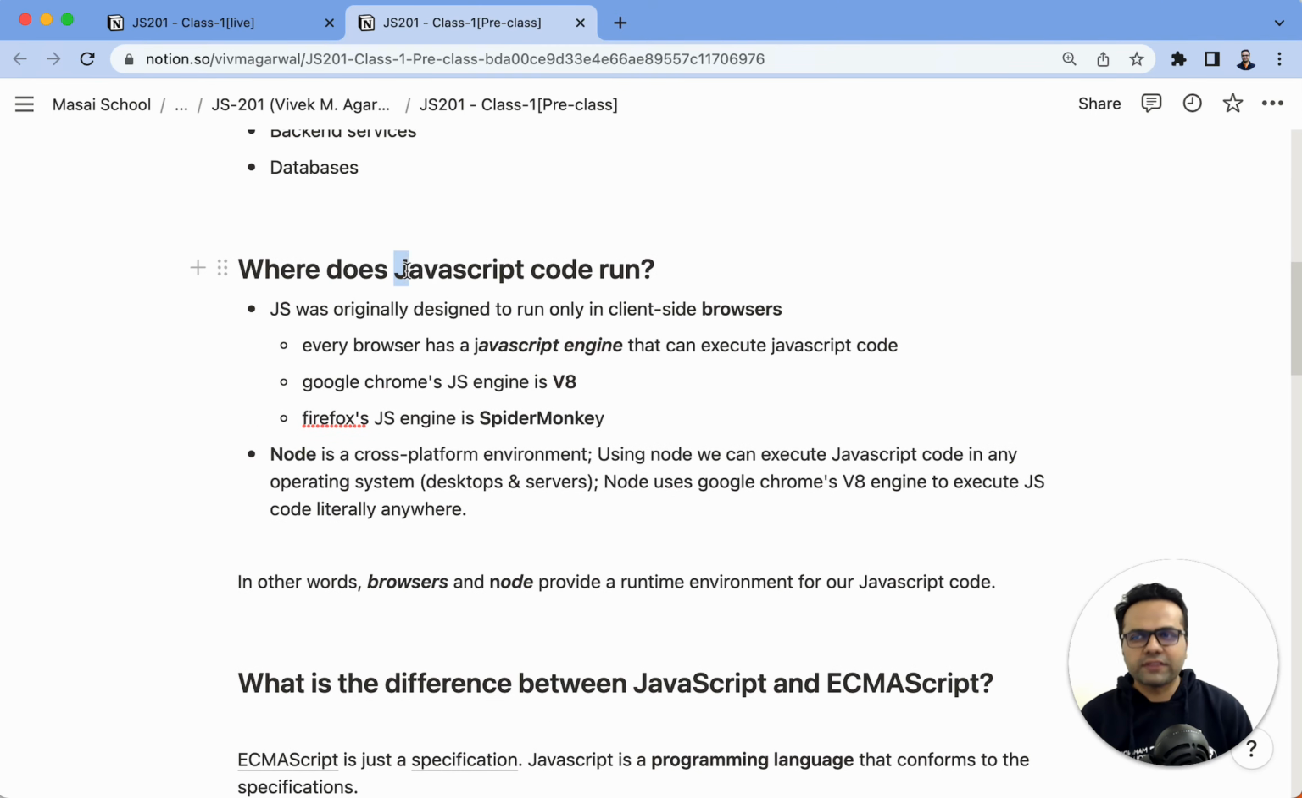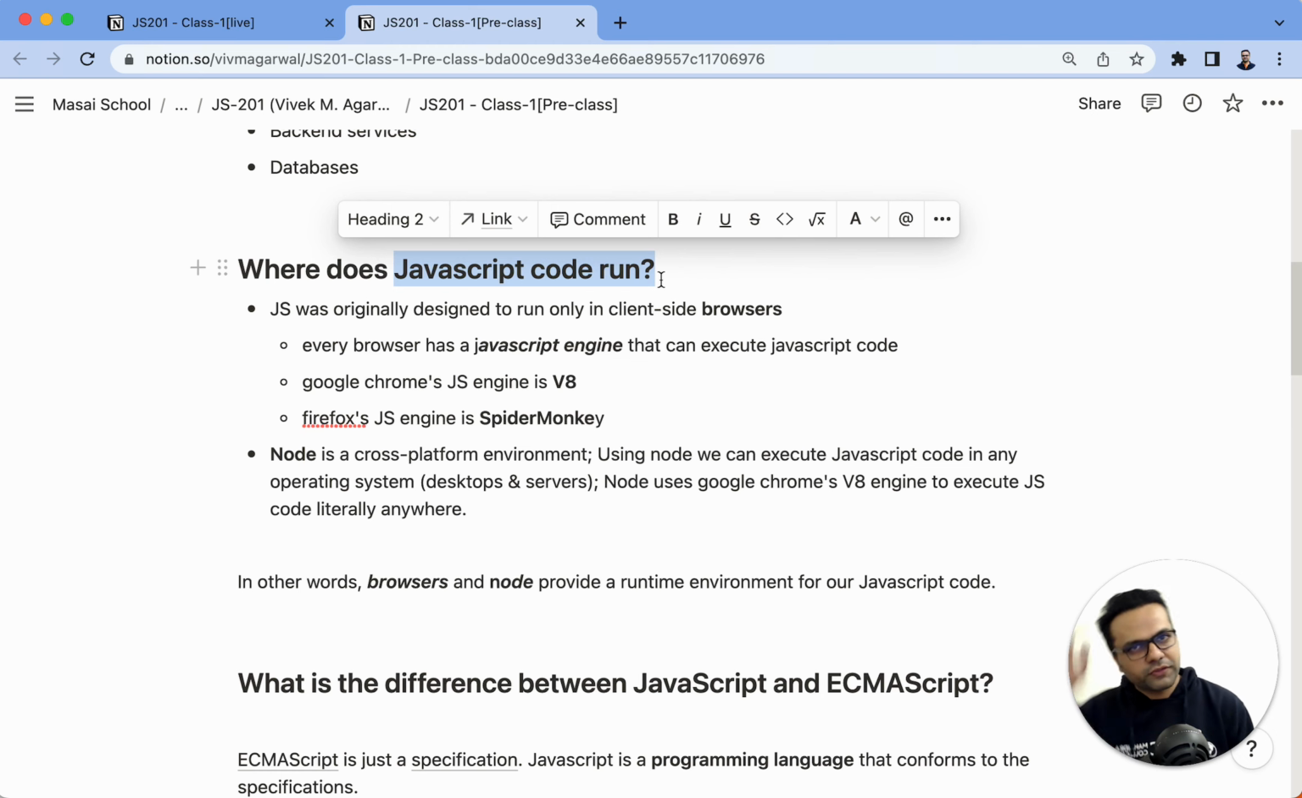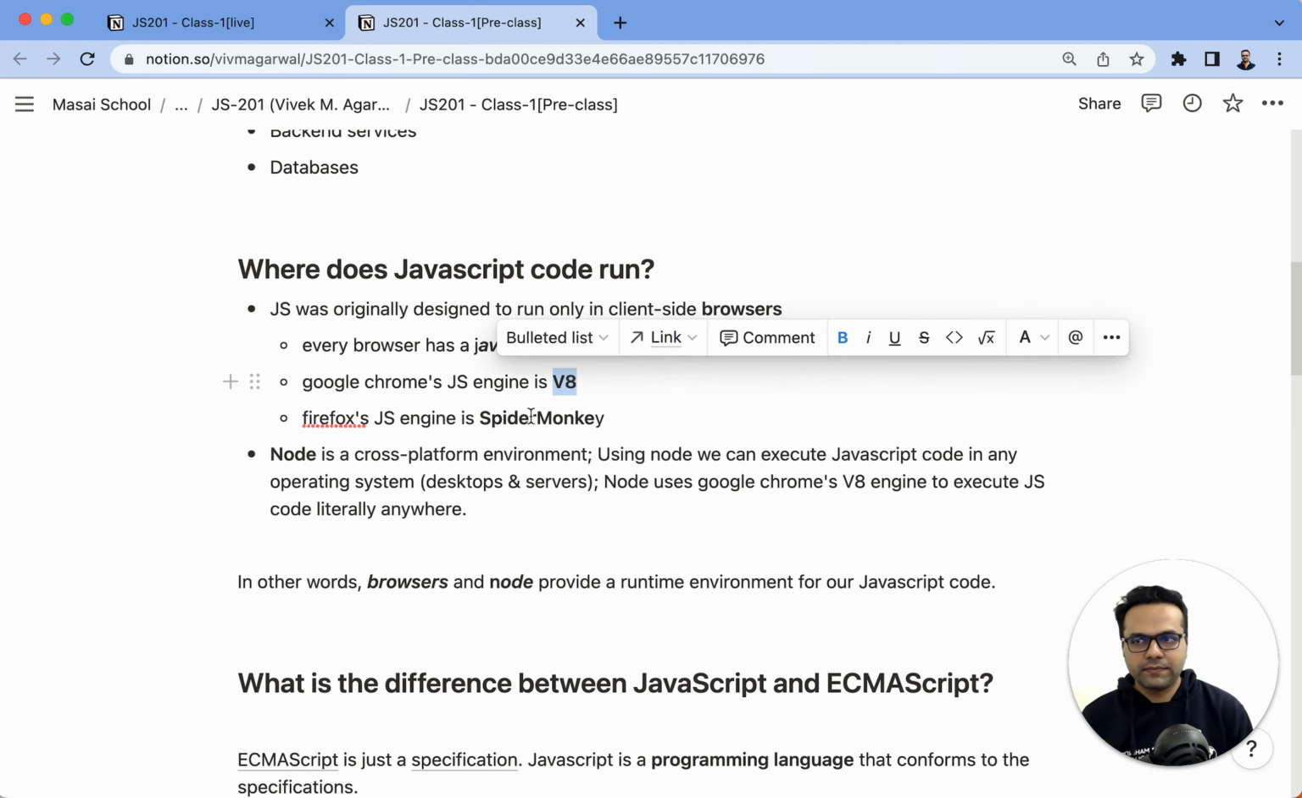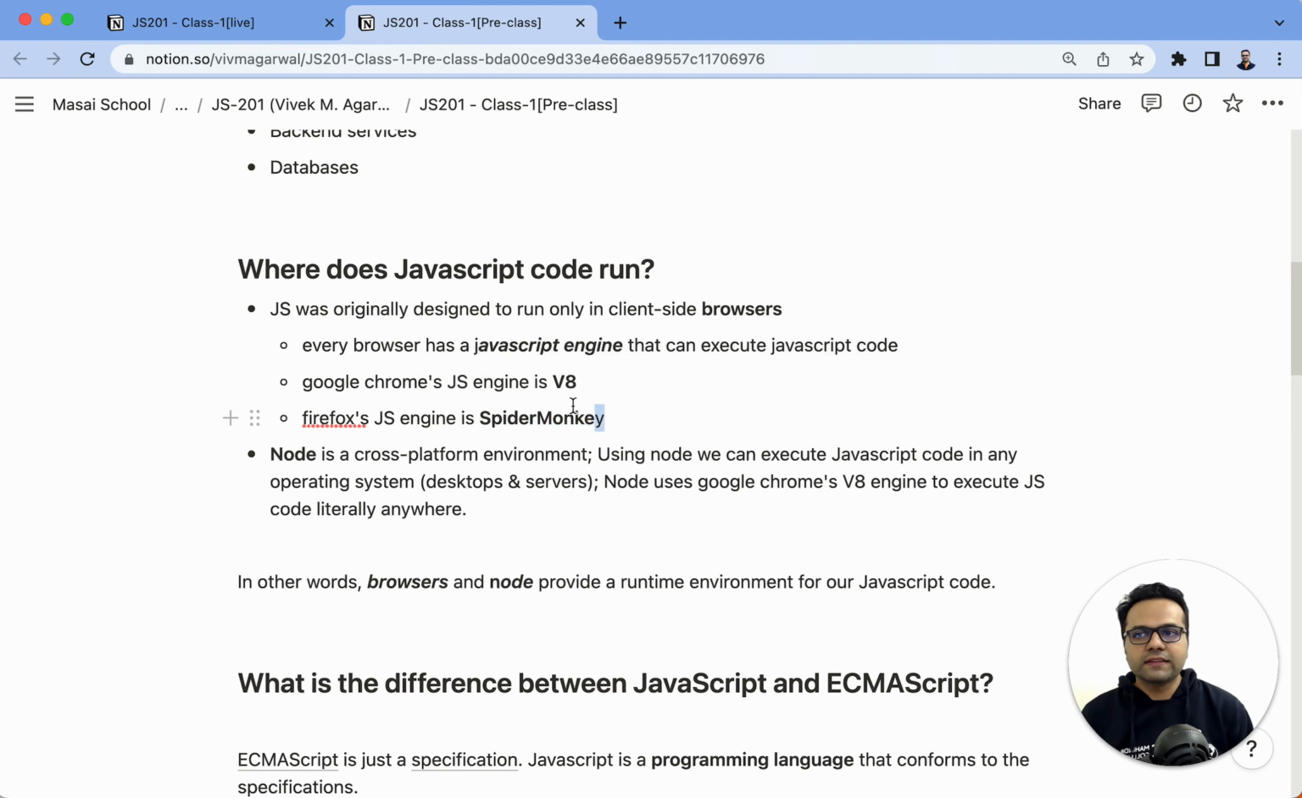where does JavaScript code run? Again, you know most of these things. It's just a quick revision so that we are all on the same page. Every browser has a software called a JavaScript engine, right? And that engine is responsible for executing the JavaScript code. For example, in this Chrome browser, the name of the engine is V8. Firefox has its own JavaScript engine, called SpiderMonkey, right? So this is about the browser.